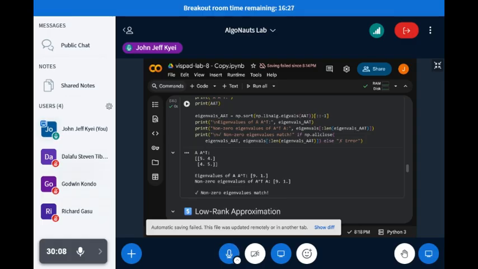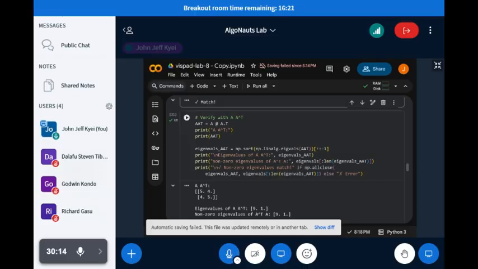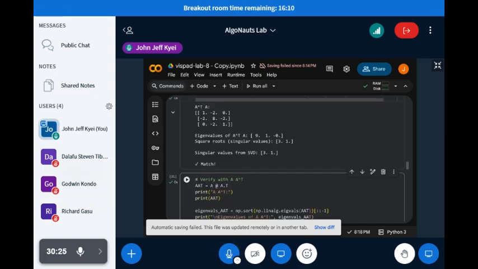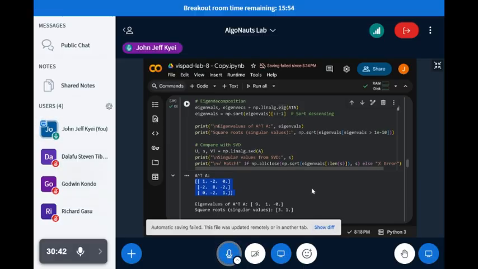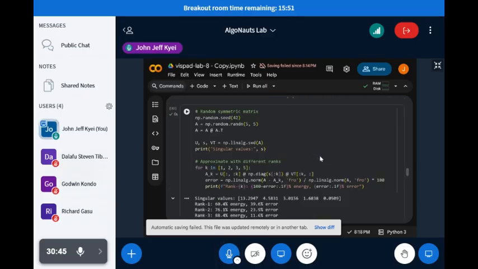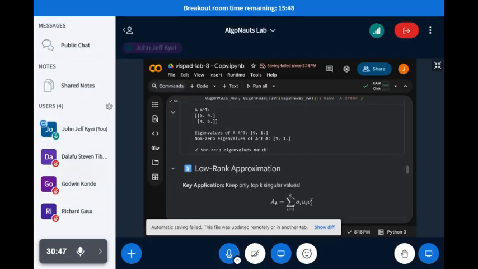So A times A transpose is fundamentally the same as A transpose times A, even though you get different matrices. With A times A transpose, we got a 2 by 2 matrix, 5, 4, and 4, 5. But when we did A transpose times A, we got a 3 by 3 matrix. Still, the eigenvalues are the same, right? It shows that you can manipulate a matrix in so many ways, but the information in it is still the same.